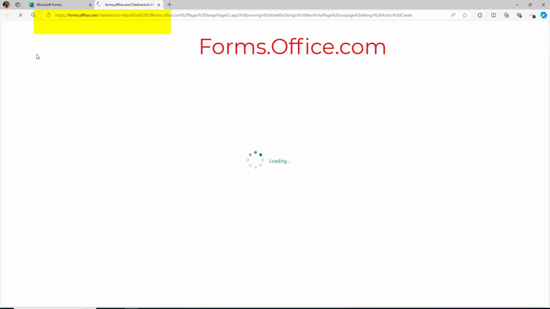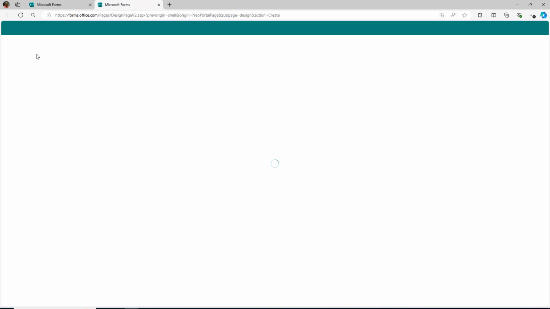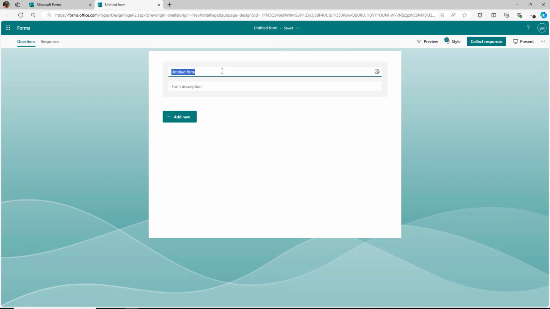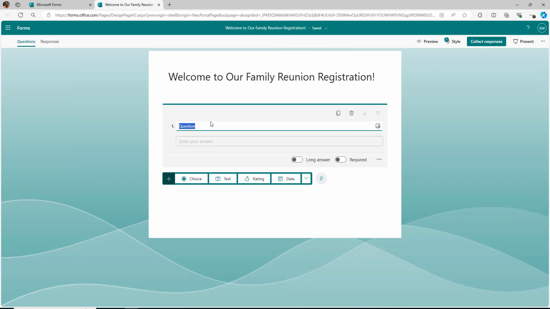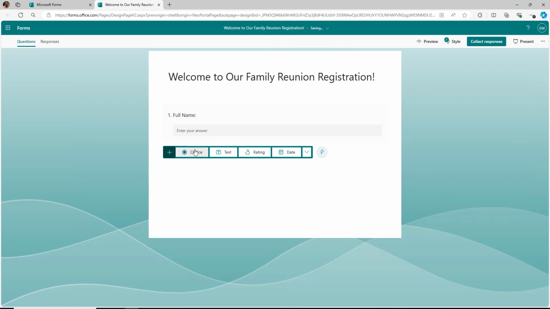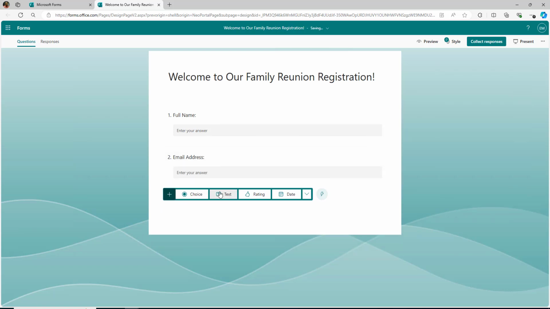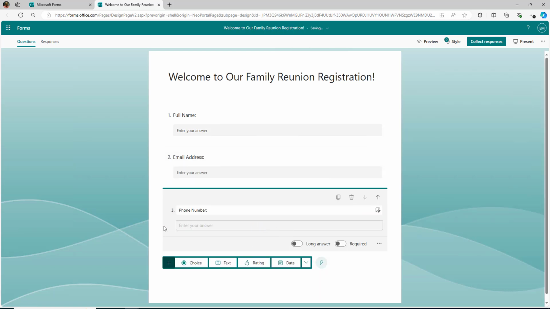From forms.office.com, click on new form. In this form, we're going to create a family reunion so that family members can submit their registration. Some of this I'm going to fast forward, so that we don't waste time writing text.